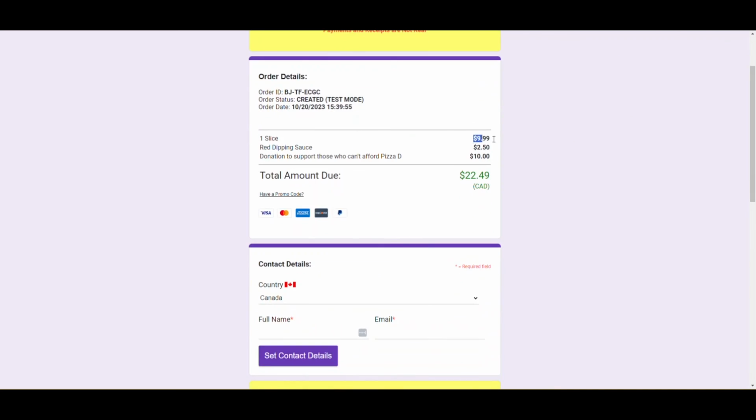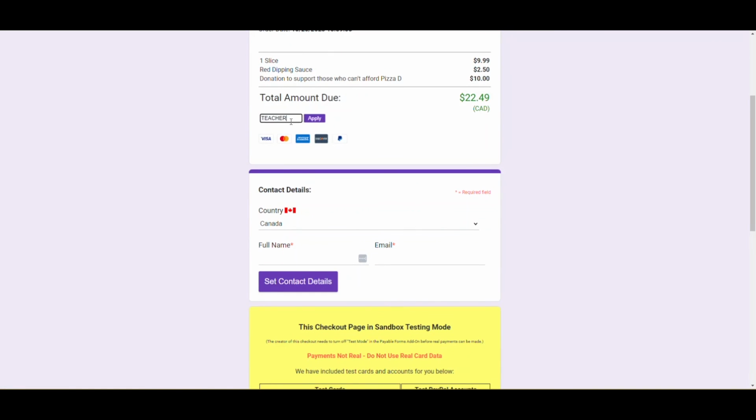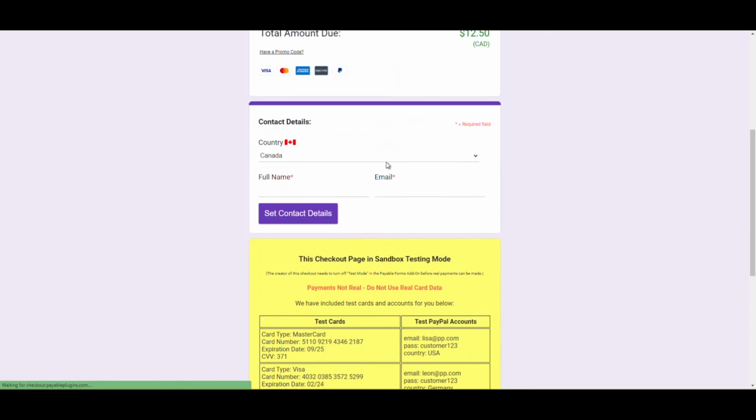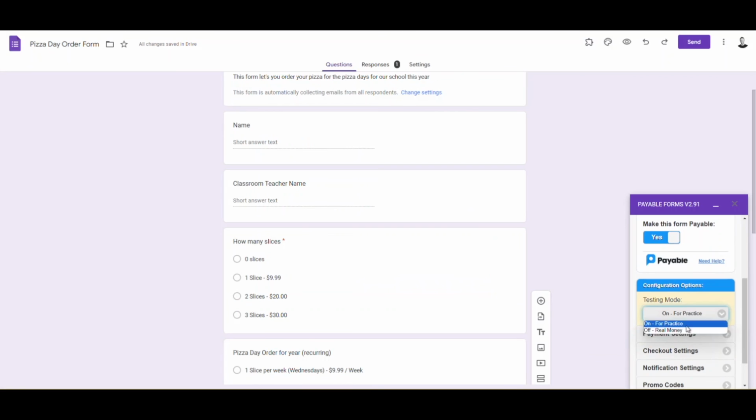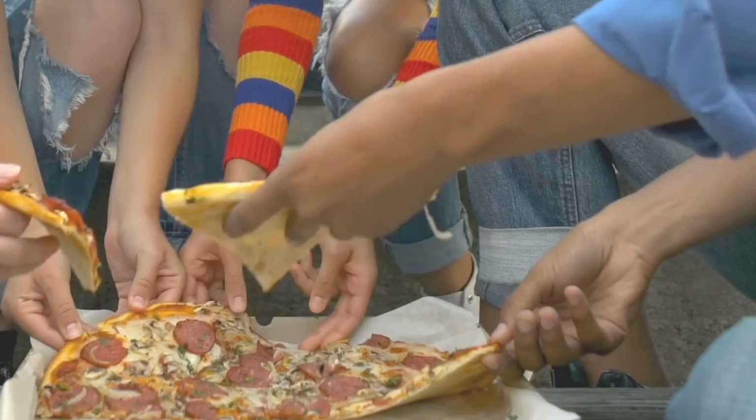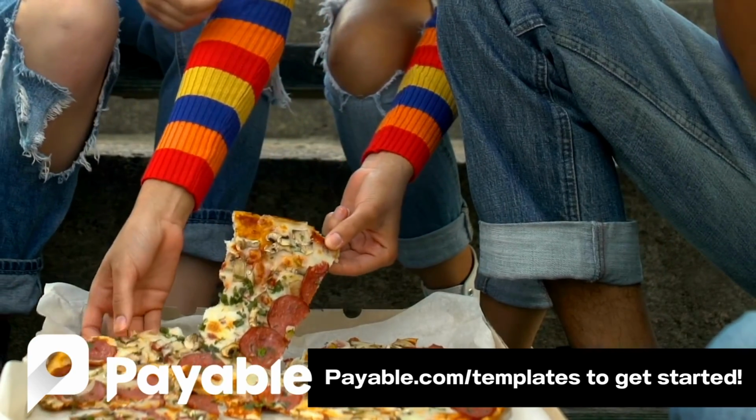So once we've done our checkout, this gives us a few fake credit card numbers to put in just so we can make sure that everything is working the way it should. Even here you can apply that promo code, make sure your promo code setup worked. And once you're sure on that, you can come back to the main page and you can toggle off of testing mode and into taking real money. So then it's time to send that form to all your students and enjoy pizza day.